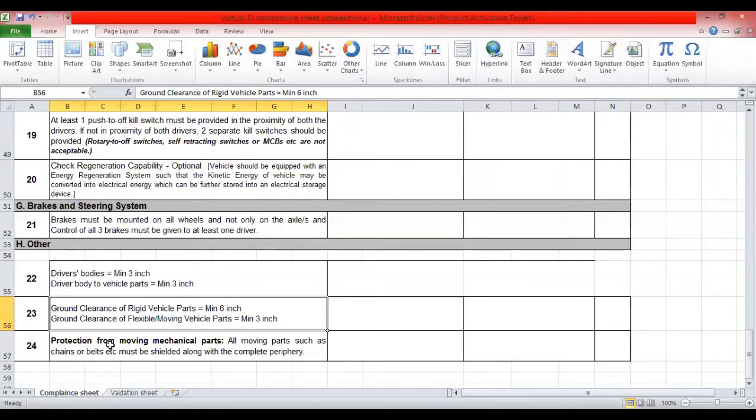And the last rule is protection from moving mechanical parts. Your sprocket, your chain, or shaft, or intermediate shaft, or motor covering, or we can say mud guard, whatever it is, it should be present in your rendered model. That is necessary, and that will clear your 24th point.